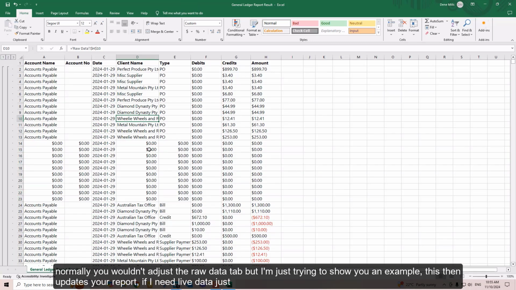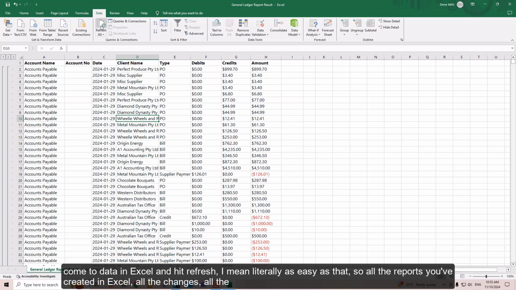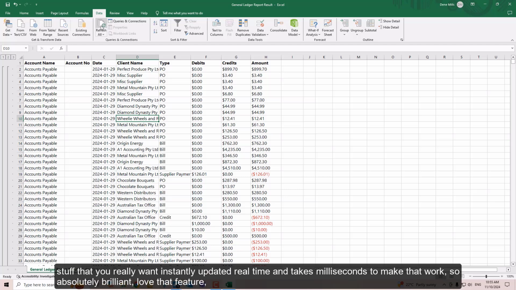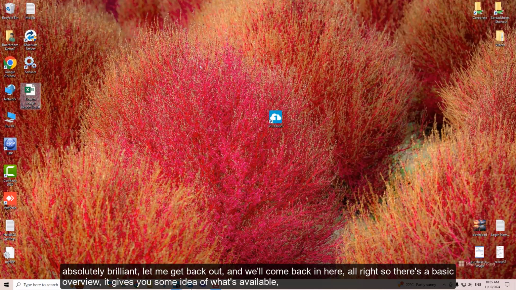This then updates your report. If I need live data, just come to data in Excel and hit refresh. I mean, literally as easy as that. So all the reports you've created in Excel, all the changes or the stuff that you really want, instantly updated real time, and takes milliseconds to make that work. So absolutely brilliant. Love that feature. Let me get back out and jump back in here.